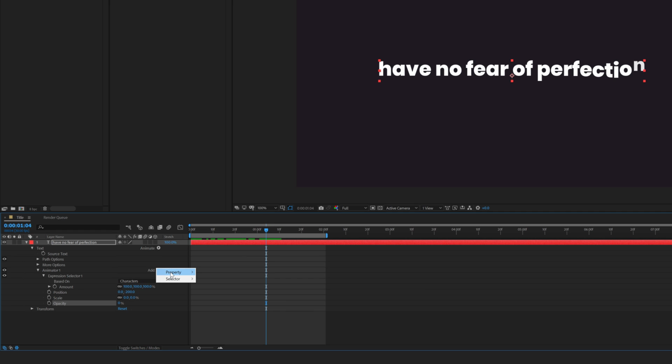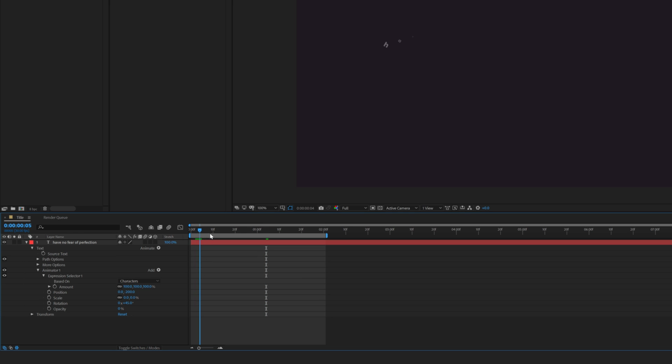Also, I can add a rotation. So you can play around with this. You can add as many properties as you want. Just try to experiment, and you can come up with a really cool animation. And I think this is looking really, really cool.